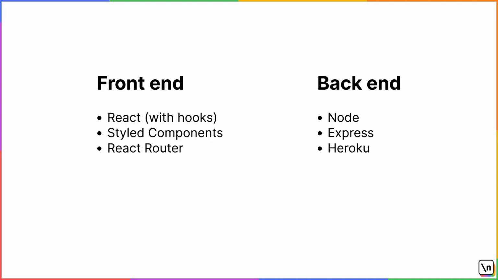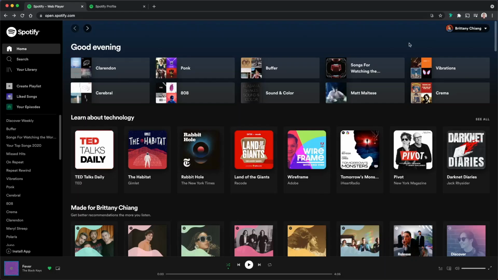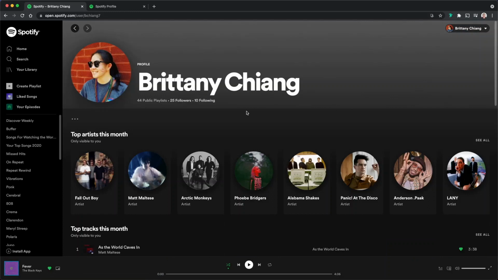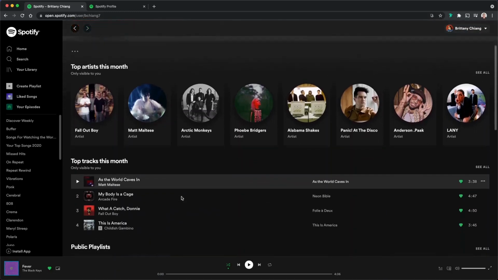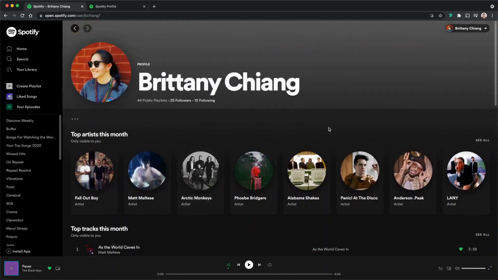We'll lift the veil on how to authorize an app with Spotify, and then build a Node server with the Express framework to handle our authentication requests. Finally, we'll deploy our app to the internet using Heroku. So if you've ever checked out your profile page on Spotify, you'll see that they have some interesting information such as your top artists and top tracks. Our app is going to be very similar to this.